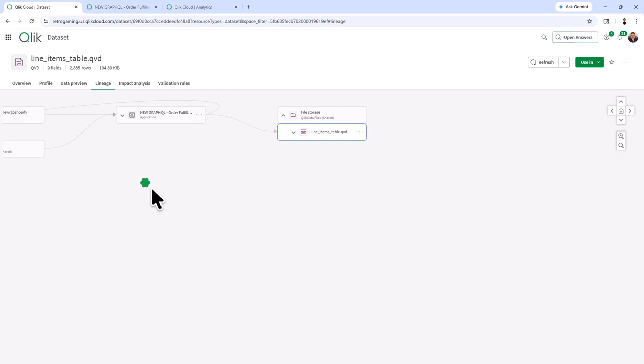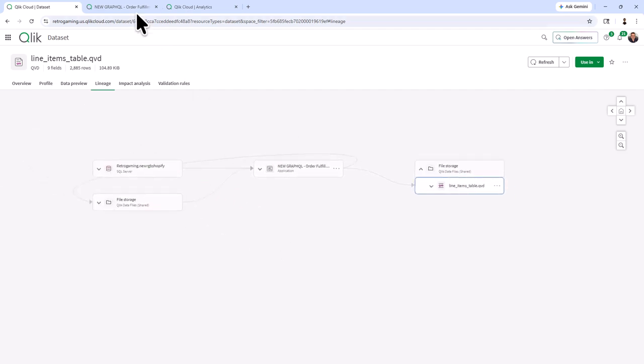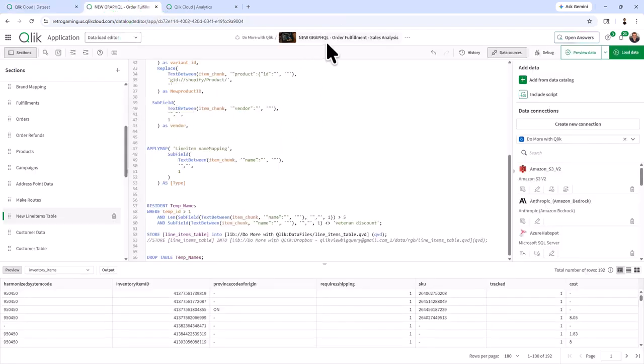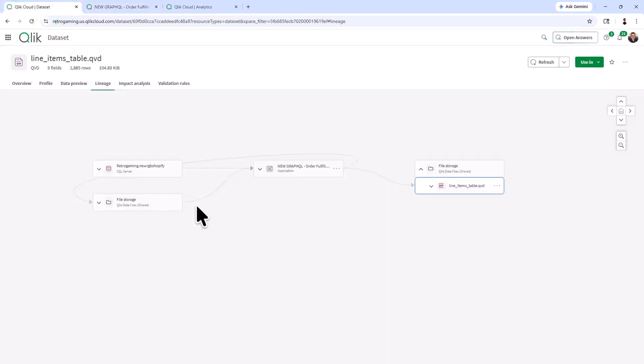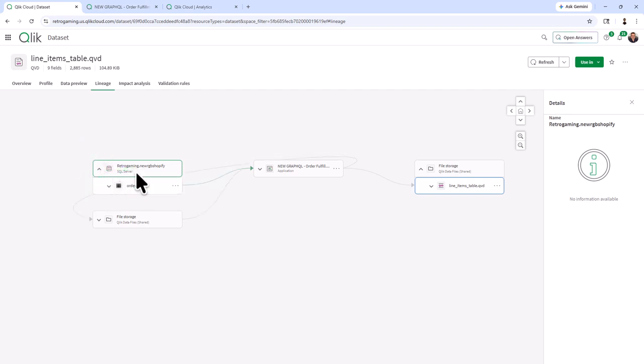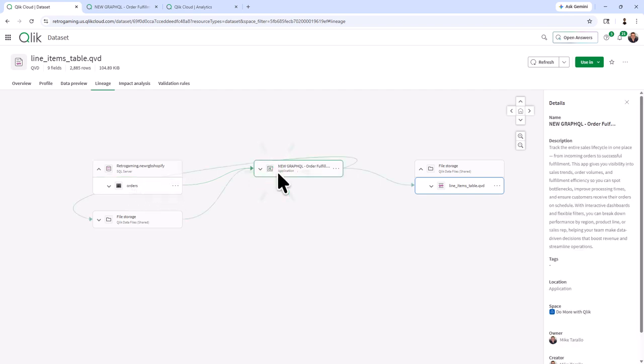Okay, the next one is Lineage. And what's nice about this is earlier I showed you the actual app called NewGraphQL, which writes out this QVD file. So you're going to see that right here, and you're going to see the source is coming from a SQL Server, and there is the app, NewGraphQL order fulfillment. So you can see it's coming from a SQL Server data connection from a table called orders. And then ultimately it writes out the line items table QVD to that file storage that I showed you a moment ago. So this is a great, very simple example of Lineage.